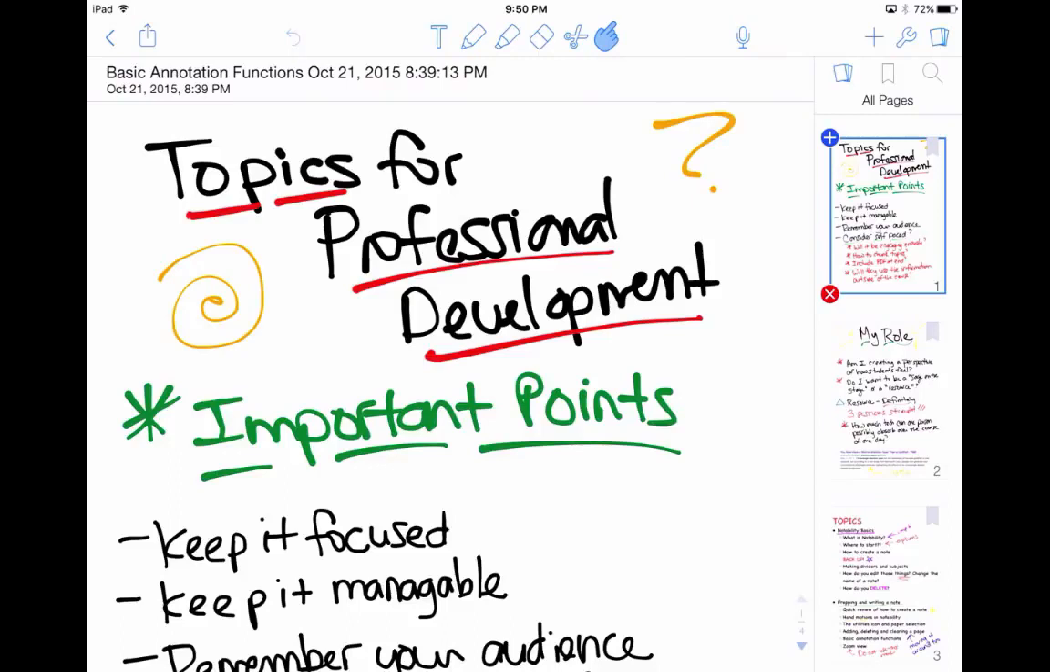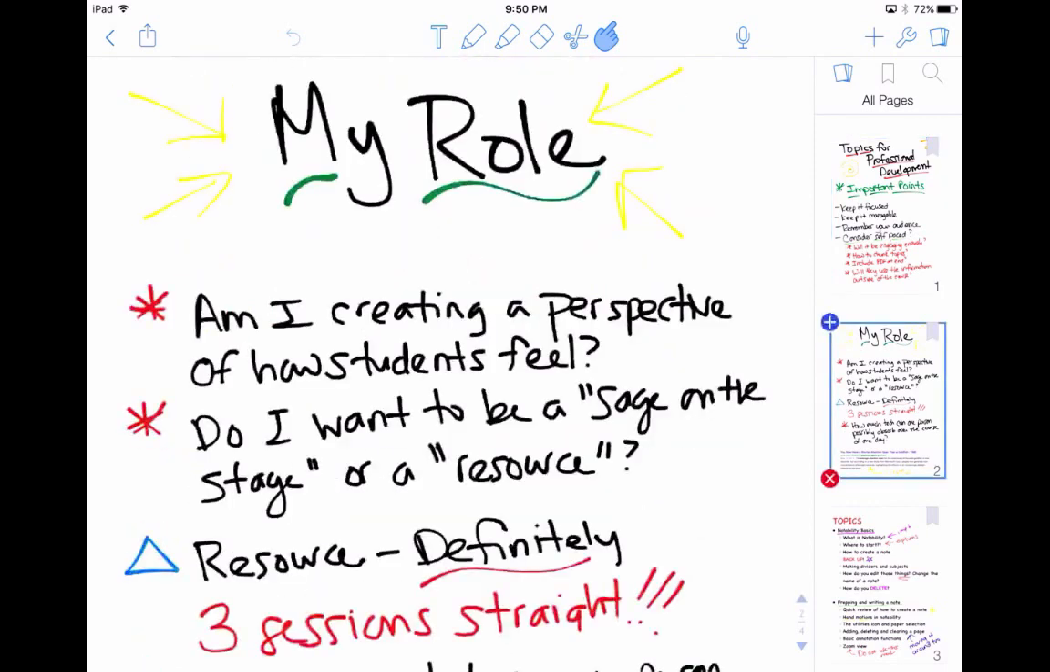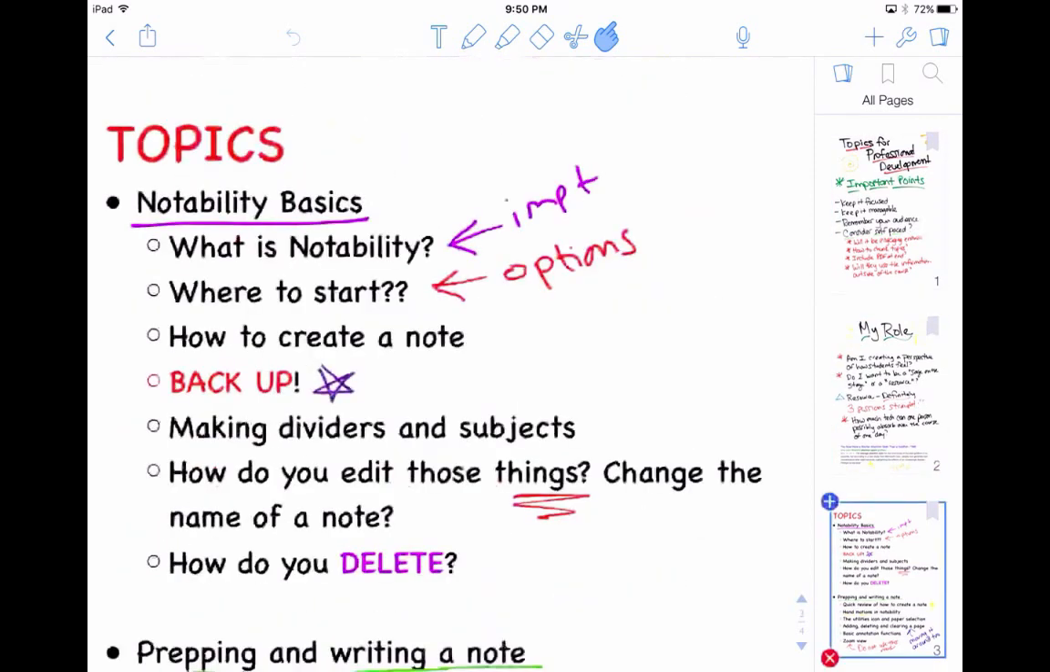There's ways of organizing this note in a different order than what I've done before. So for example, at the beginning, I've listed the topics for professional development, and I've gone over some important points. And in the second slide, I've looked at my role. And then finally, at the end, I have different topics.